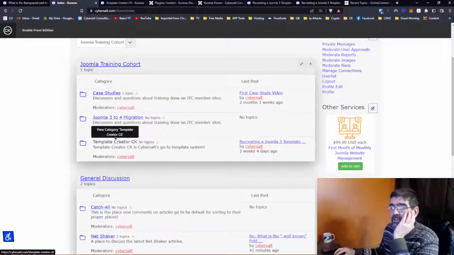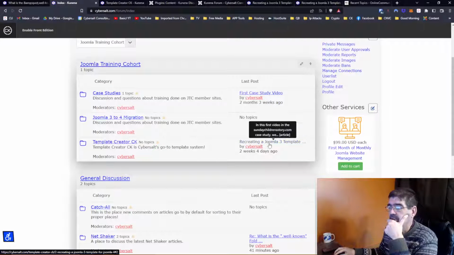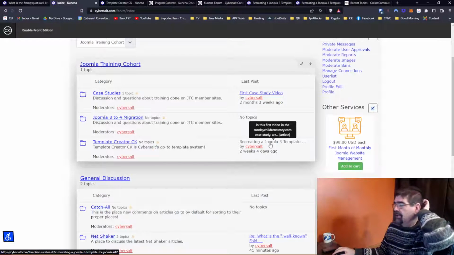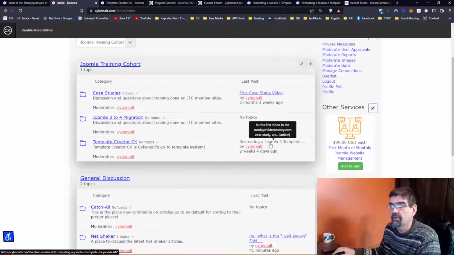Template creator CK. So this template creator CK, I don't need that topic. Oh, Michael, you just sent one to Bjorn. Great. Recreating Joomla 3. So, okay, Rude, have a great night. Yeah, Michael, I've just in the corner of my eye read that wrong. Rude, thanks for popping on here. Thanks for all your help with Kunena.